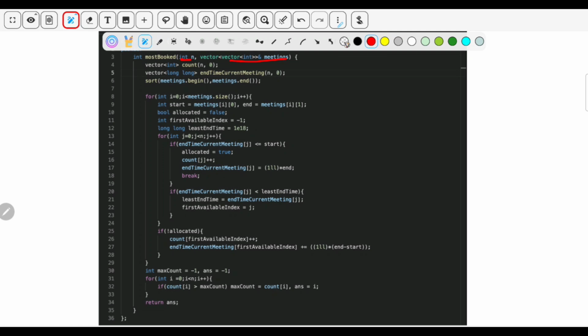Now we have defined our two helper vectors. One will store the count of meetings that have been assigned to a particular room, so it's a vector of size n. And the second vector, as we said, will keep track of the next availability of each room. So this particular vector is going to keep track of the availability of each room. So again, this is going to be a vector of size n.